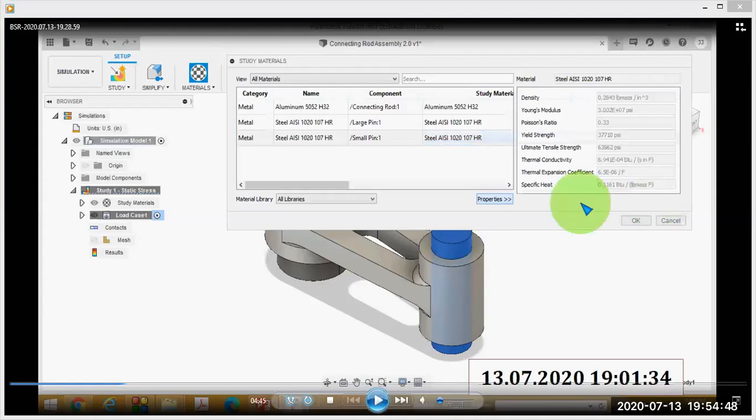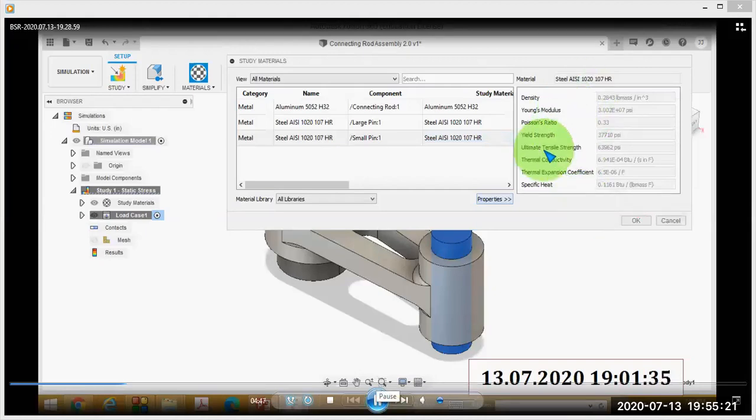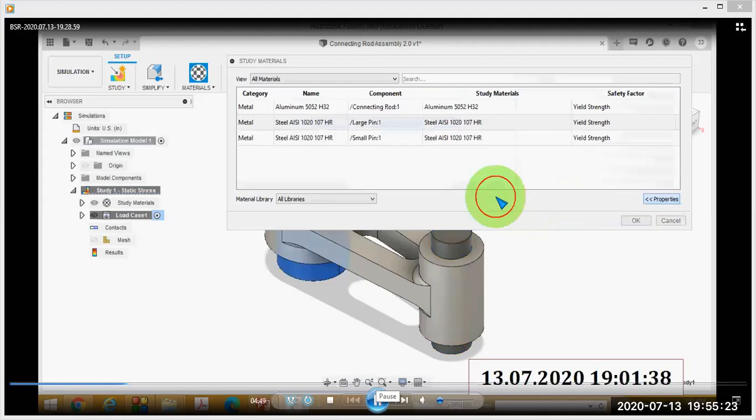On the right side, you can see the properties option. You can click on the properties tab. When you click on the properties, you can see the material properties: its density, Young's modulus, Poisson's ratio, yield strength, ultimate tensile strength, thermal conductivity, thermal expansion coefficient, specific heat, etc. When you add this material, you are adding the properties. In this way, you can add the materials. Then I will click OK.